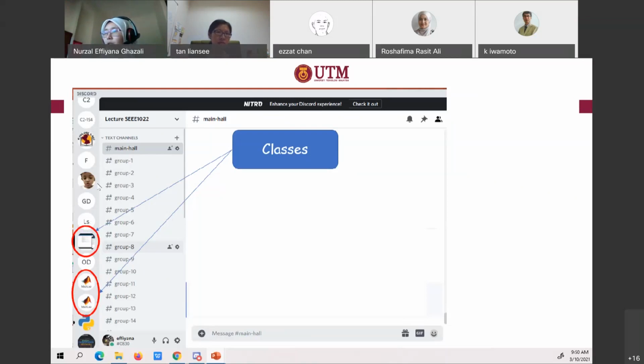So we can create a server based on our class. We can also make a folder, where I can drag one server onto another to create a folder. At this time I didn't create any folder, but later, because we already finished this semester, I will put the servers in that folder.